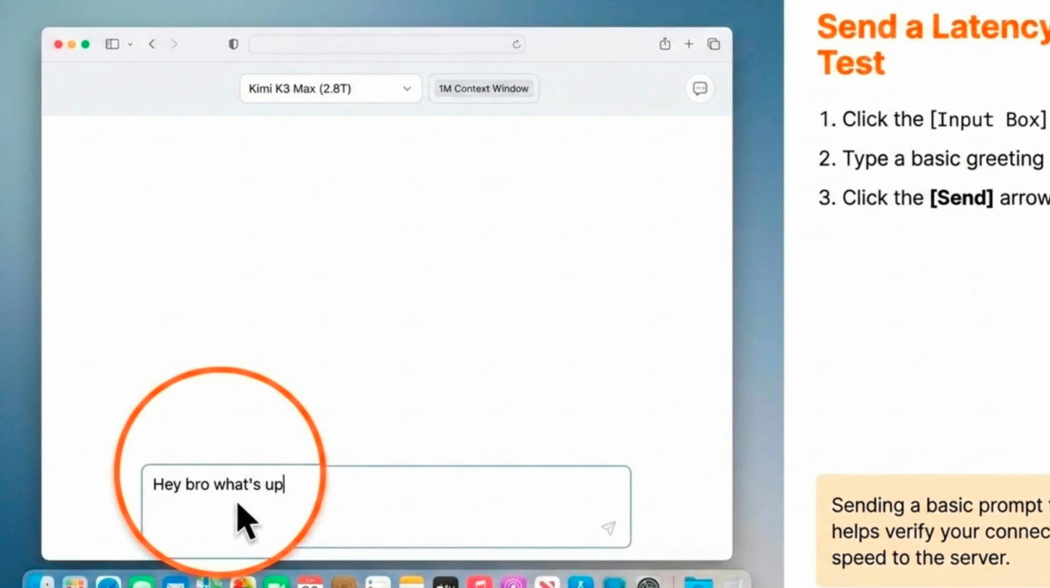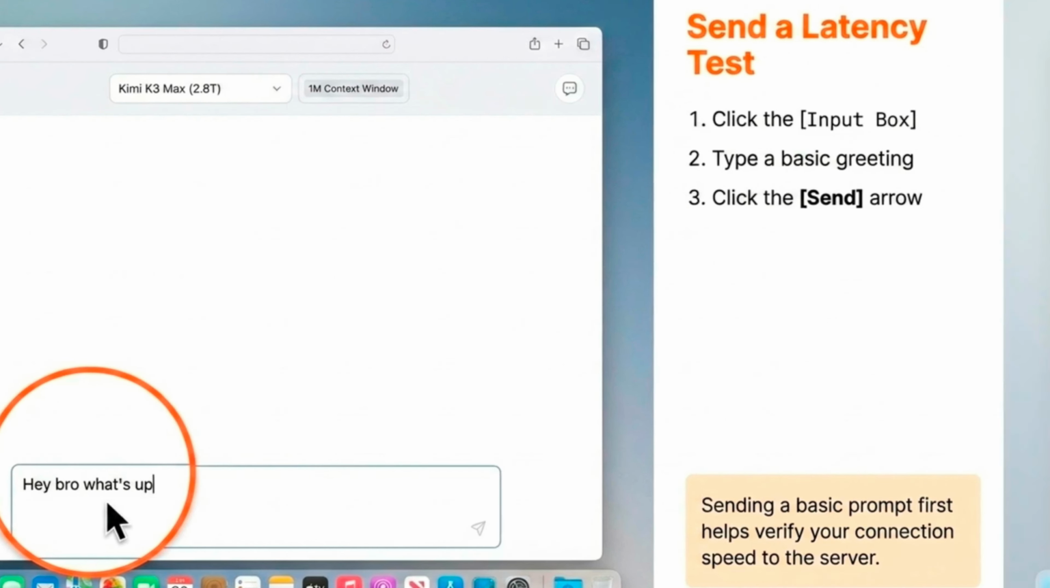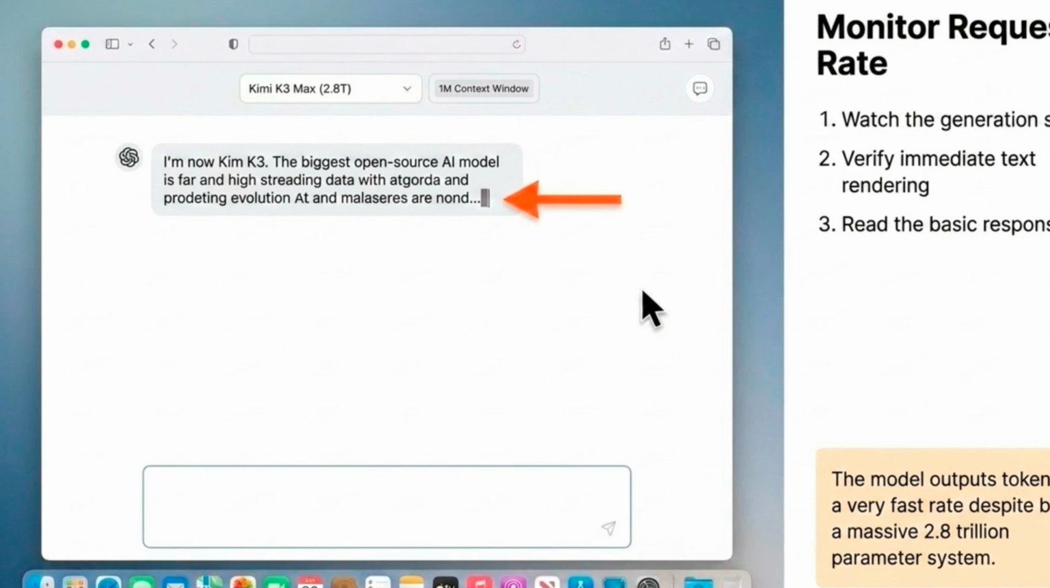Before you begin, test your latency by entering a basic reading in the input box and clicking Send. This helps verify your connection speed. Observe the generation stream to confirm that the model is processing your request efficiently, even with its massive scale.